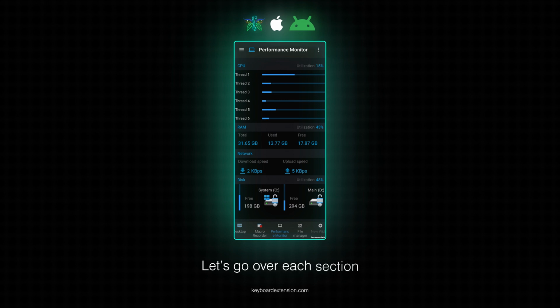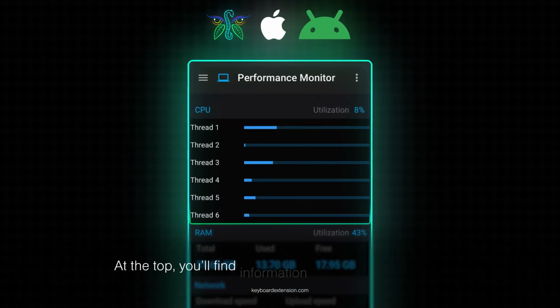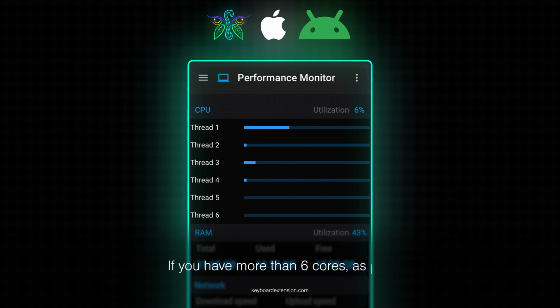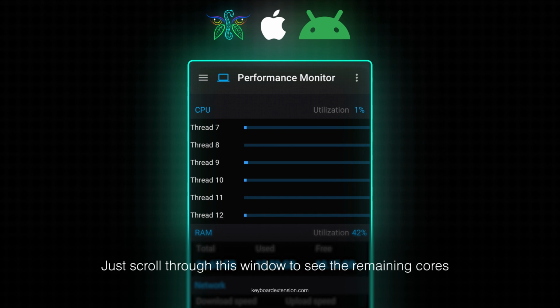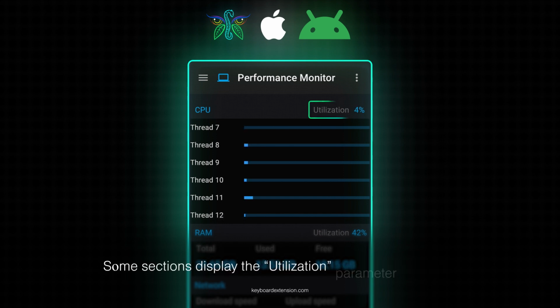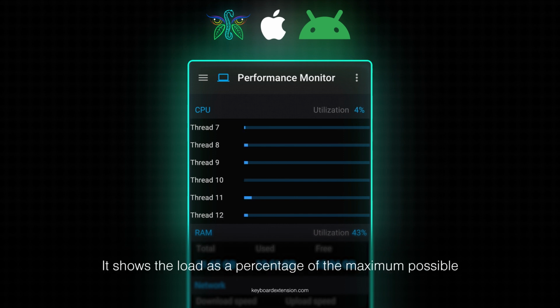Let's go over each section. At the top, you'll find information about the CPU cores. If you have more than 6 cores, as I do, just scroll through this window to see the remaining cores. Some sections display the utilization parameter at the top. It shows the load as a percentage of the maximum possible.